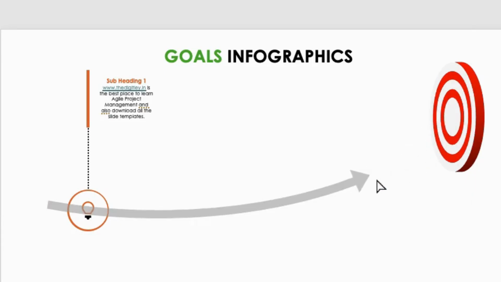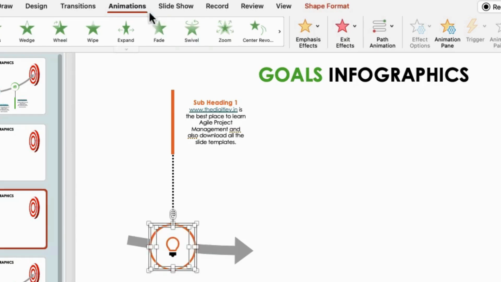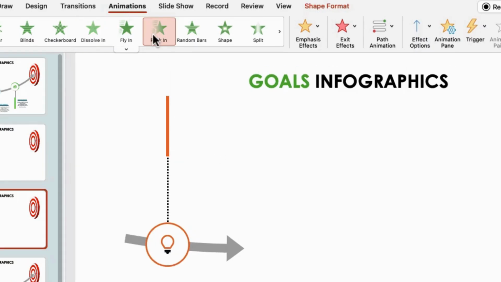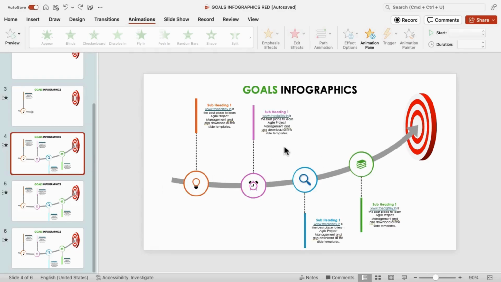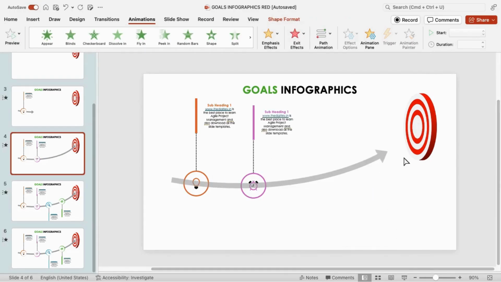Adjust the arrow size slightly smaller so it can progressively grow in the following slides. Select all shapes that form the goal circle and apply a fade animation. Animate the subheading line using a wipe effect. Apply a peek in animation to the subheading text, setting the effect direction to left. Repeat the same animation process as in goal 1 for each subsequent goal in the next slides.